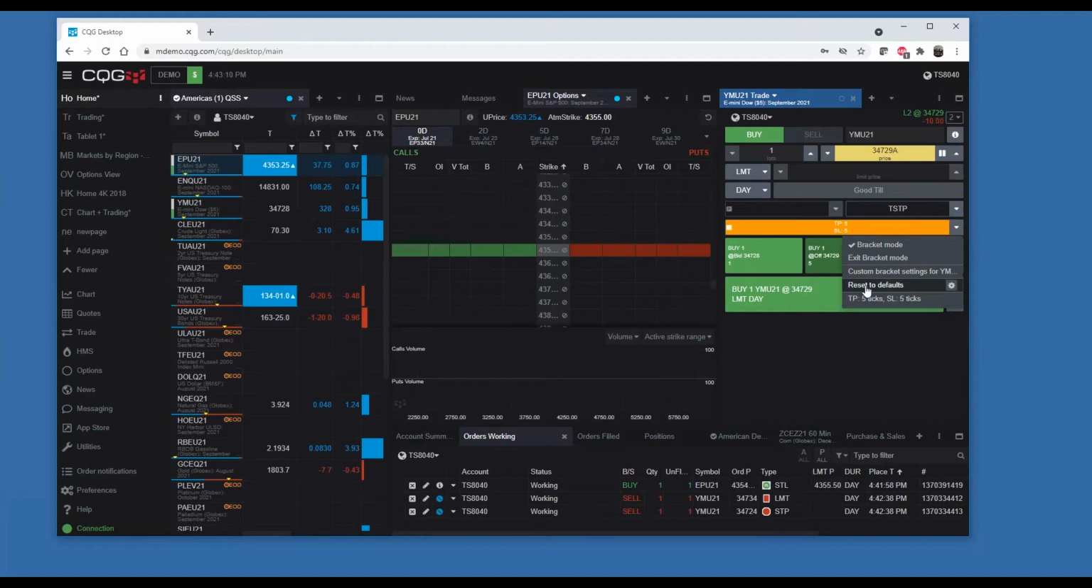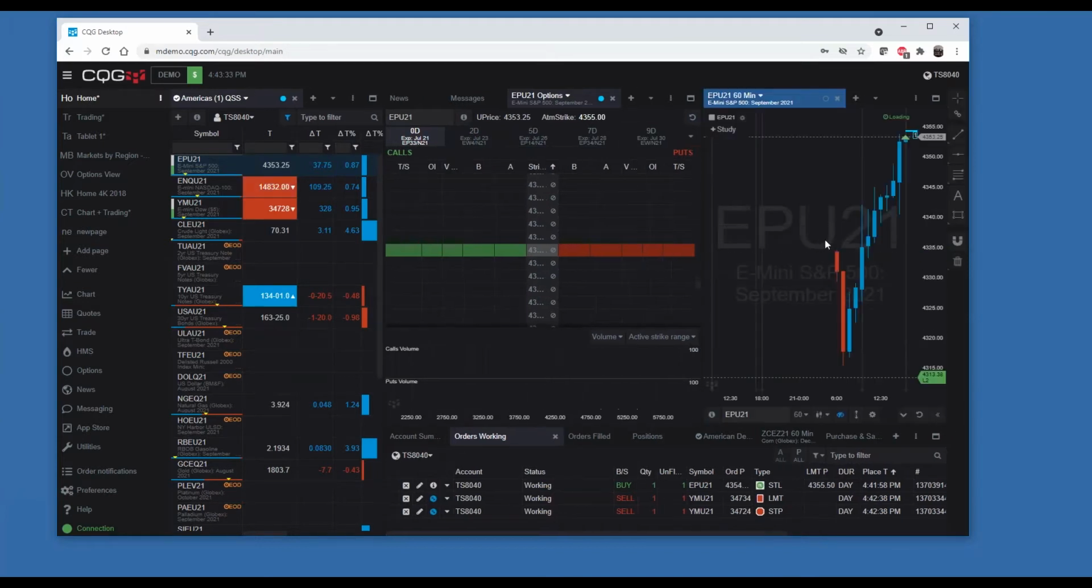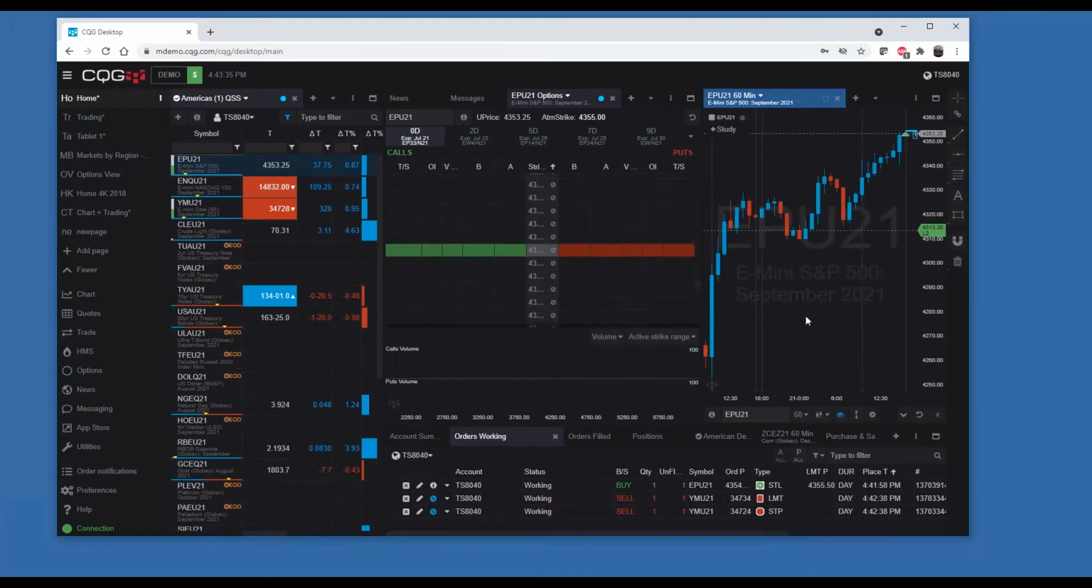So you can reset to your defaults, or you can have your own 5 tick up, 5 tick down type of limits and stops. So it's up to you how you want to configure that, but it's a great way to be able to place the orders. So I can place single orders, I can place bracket orders, or I can use the dome, the ladder, for other order entry. It's all based on your own preference as well.